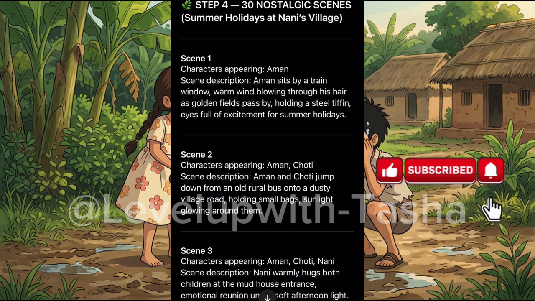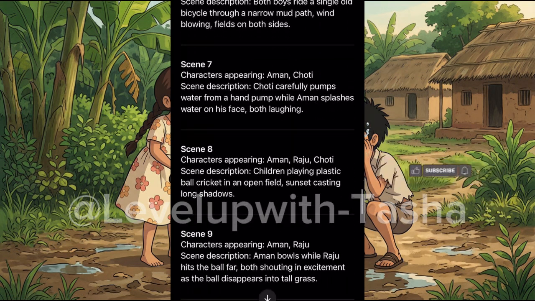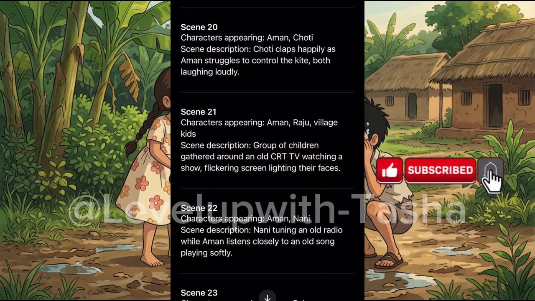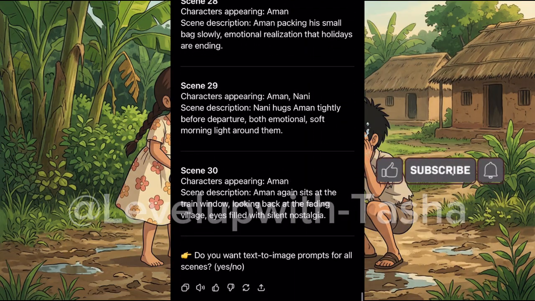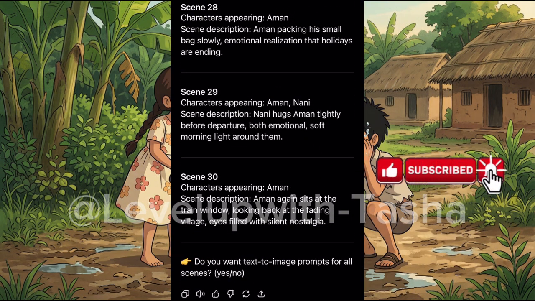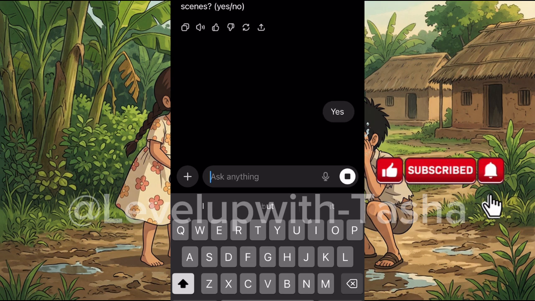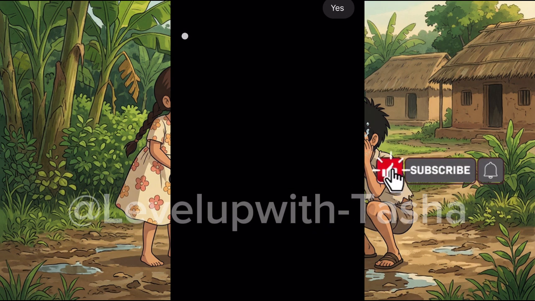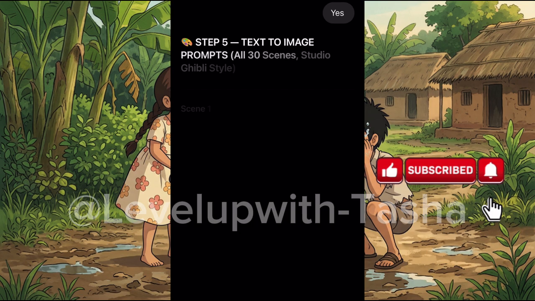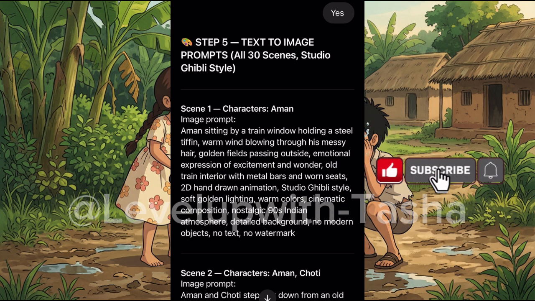Now these are the scene-by-scene prompts for our story. Look at it, it's scene 1 down to scene 30. These are our image prompts, guys, that we're going to use to generate the images. Now let's look at the next command ChatGPT is giving us. It's asking, do you want text-to-image prompts for all the scenes? So you type yes and send. It's going to give us the text-to-image prompts. I want us to have all the workload, everything that we need, before we start generating our images and then our videos.